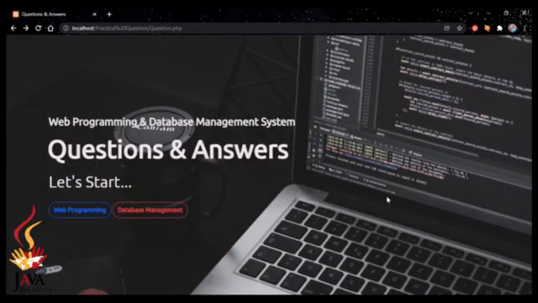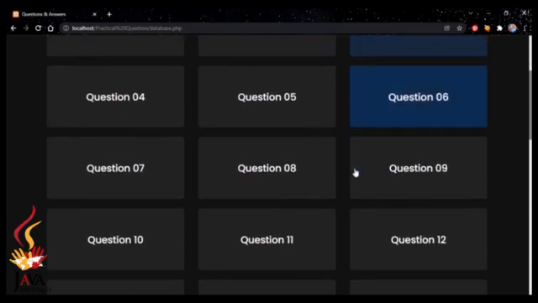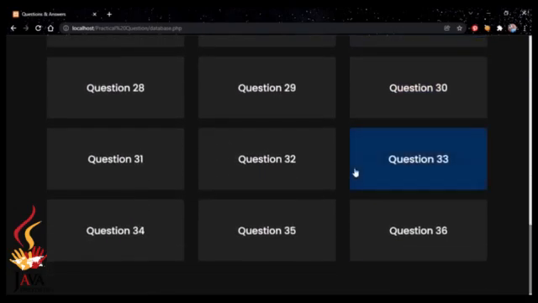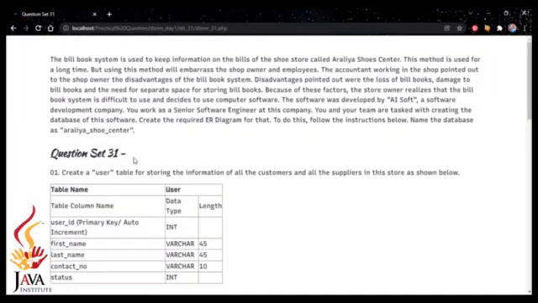So this is my web application which I have created for web programming and database management questions. Today I'm going to discuss the 31st question of database. So this is the 31st question.